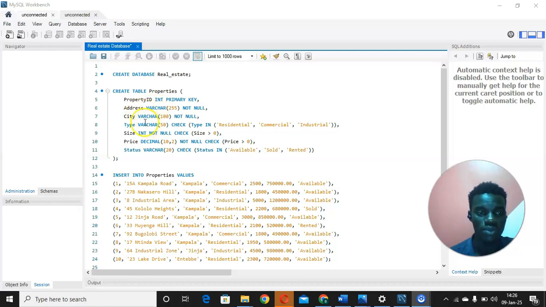Then the second attribute is address. Address is a varchar. This is a variable character, meaning the value varies and depends on how long the address is. It can hold a maximum of 255 characters. Then we have a not null. Not null means this attribute is a must. In that column of address, it shouldn't be empty. Each property has to have an address.